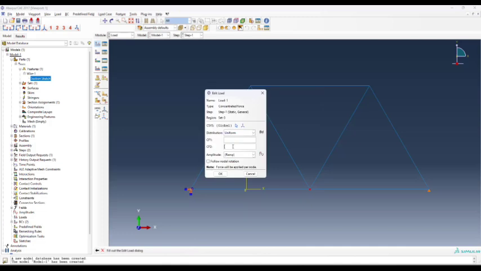So I'm going to do it in the 2 direction. It's going to be a force of, I think, minus 1,000. Okay. So this is going to be a concentrated force just pointing down, or a point load. Okay. And then we hit OK.